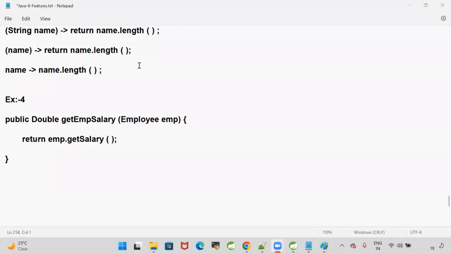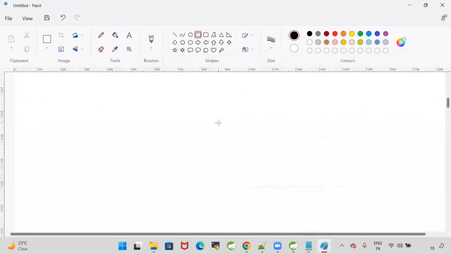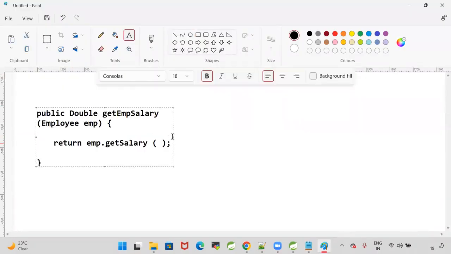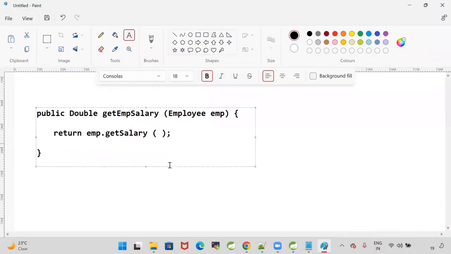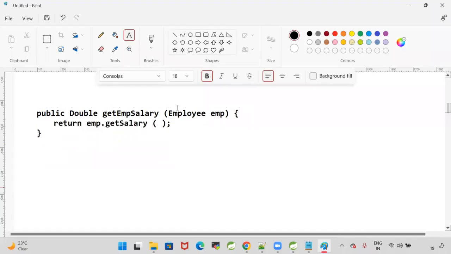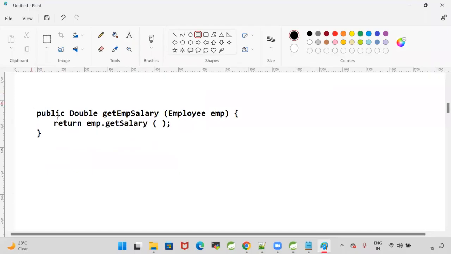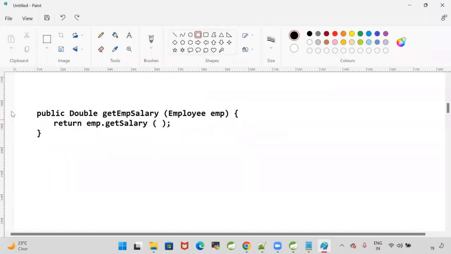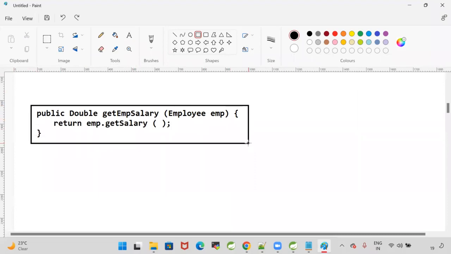Good. Now see here how we are going to write the simple lambda. As we discussed, lambda means no name, no modifier, no return type. So to convert this Java method into lambda, what we are going to do? How we are going to convert this into lambda? Got it?